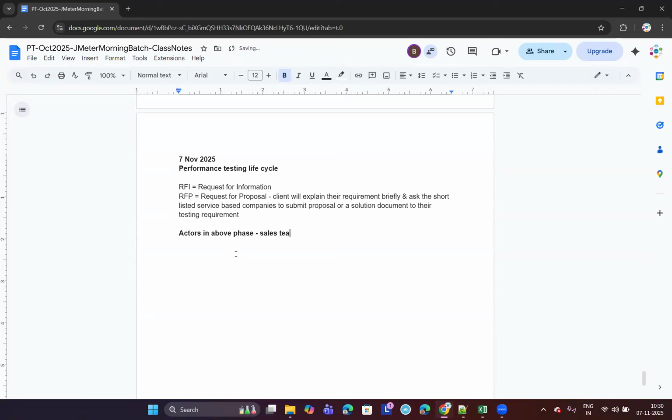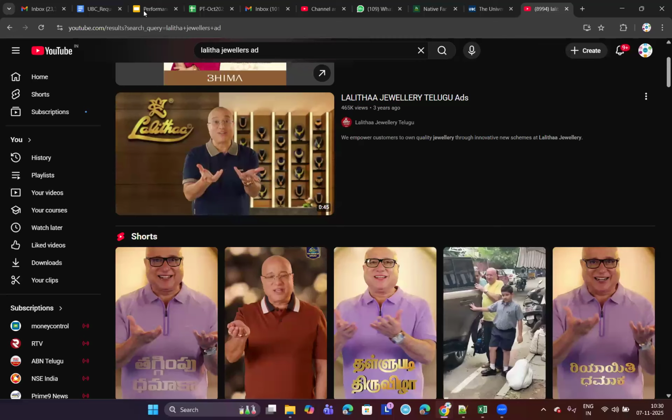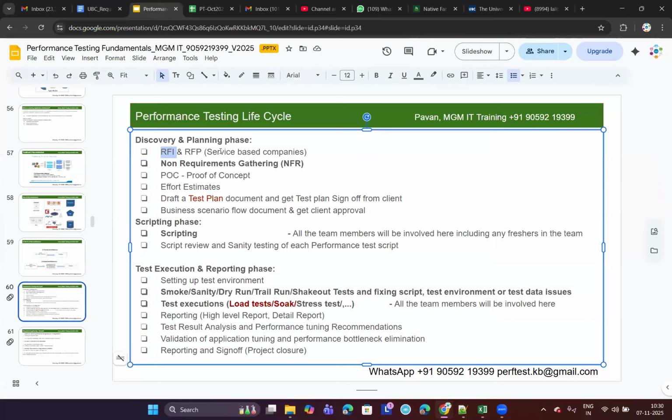What is the job of the sales team? To get the leads. The sales team's job is to get the leads. And then your managers, right? Your architects, your managers, architects, all these people will be involved in this phase. Now, once you got the project, now the whole team will get involved. You got a project, right?